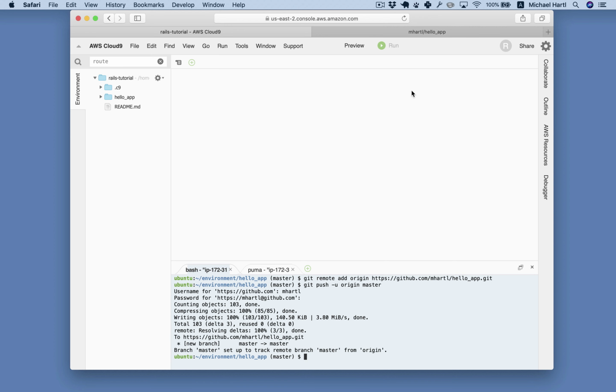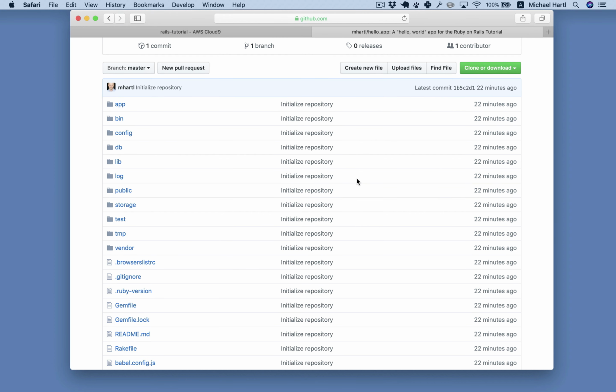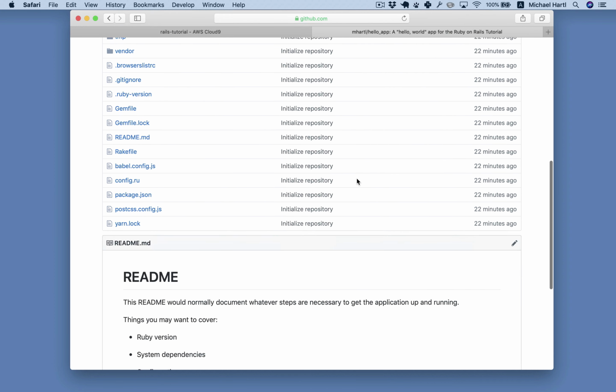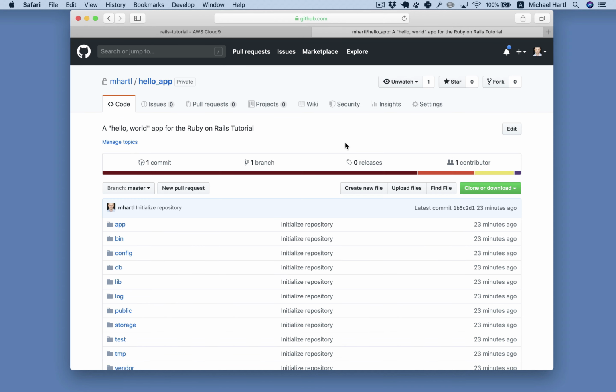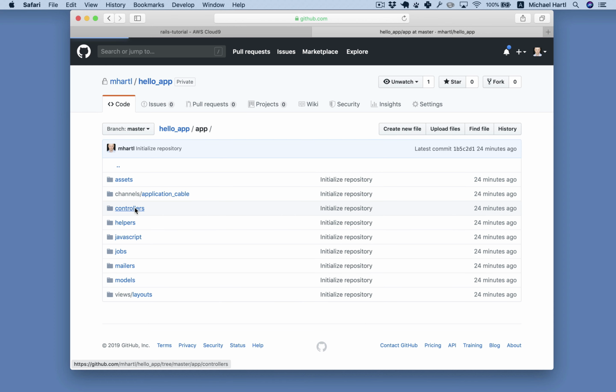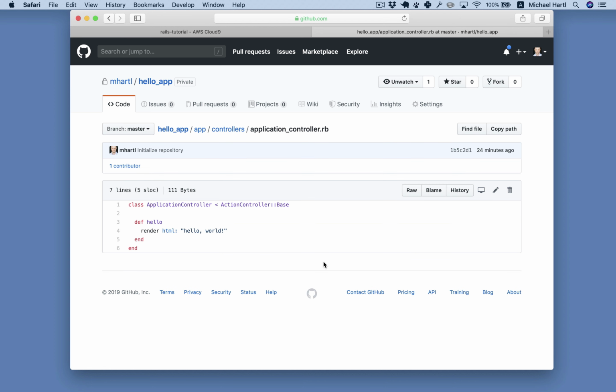Looks good. Let's refresh it. And there we go. That's our initial repository. You can see here's a README that was generated by Rails. It has a little information. At this point, we have only one commit, but you can already see that all of our files are here. App, controllers, application controller. And as we make changes, GitHub lets us visualize those changes from commit to commit. We'll see an example of that in the next section.